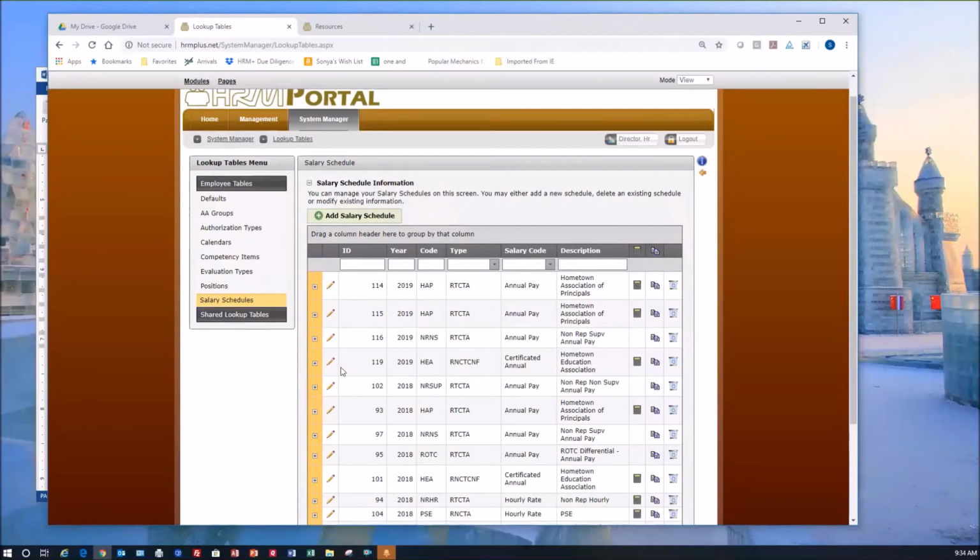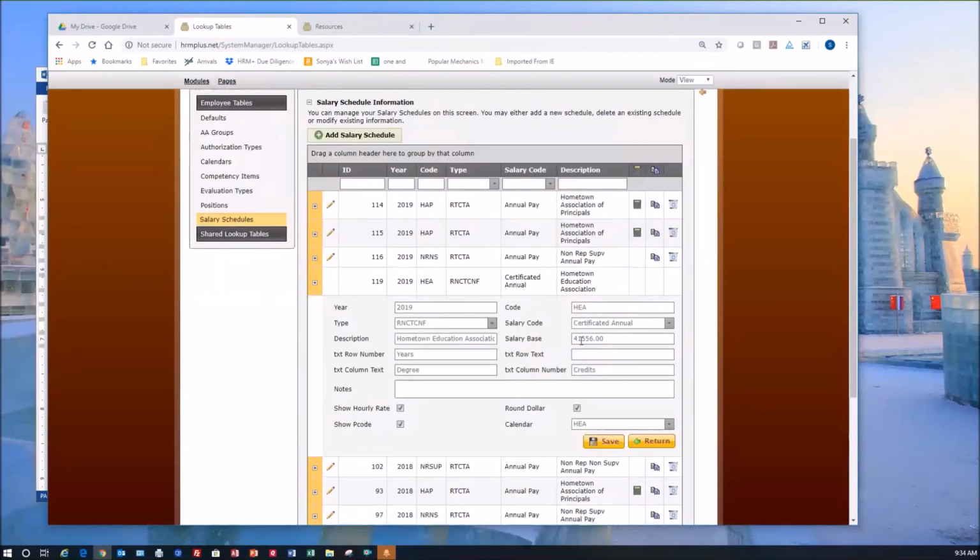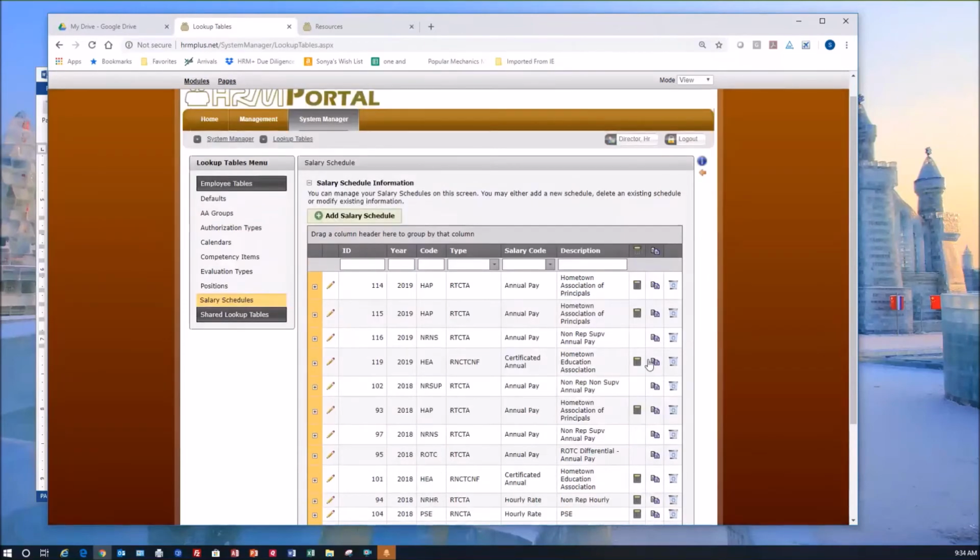Well, to do that, it has to know what to divide this pay by, how many hours? So what you do is you select the calendar. In this case, this is the teachers. So I select the HEA calendar so that when I hit the calculator, if a calendar is attached to this, it will calculate the hourly rate as well.